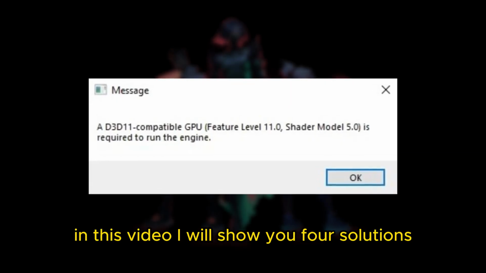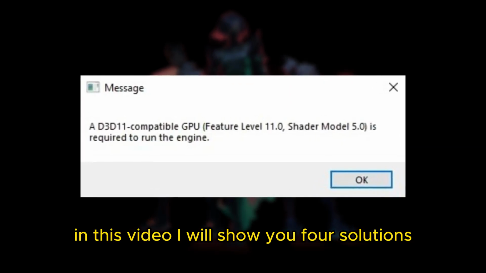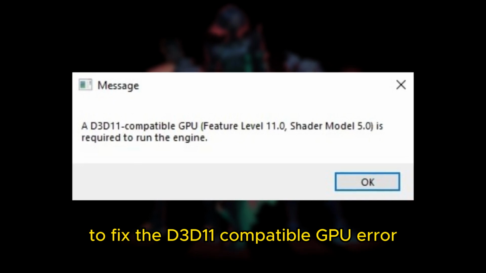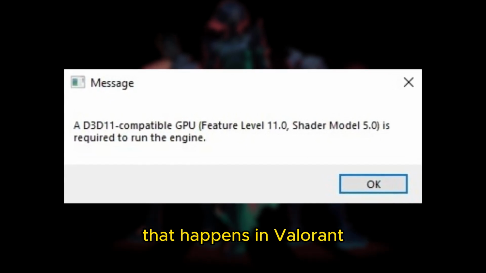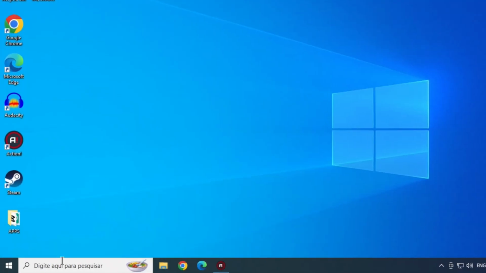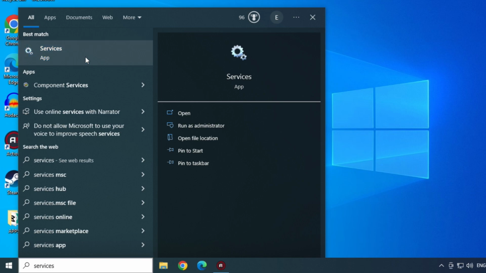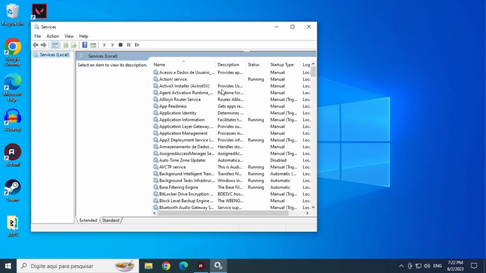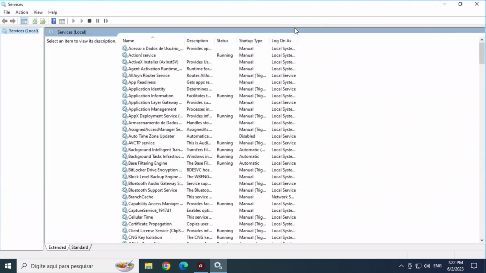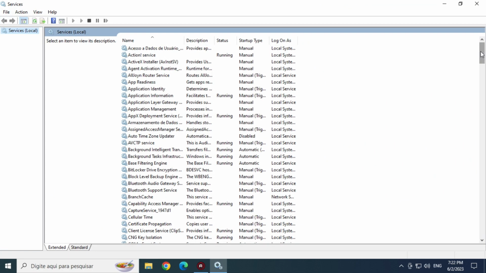Hello everyone, in this video, I will show you 4 solutions to fix the D3D11 compatible GPU error that happens in Valorant. First solution. Type services in the start menu and open it. Now look for the VGC service.